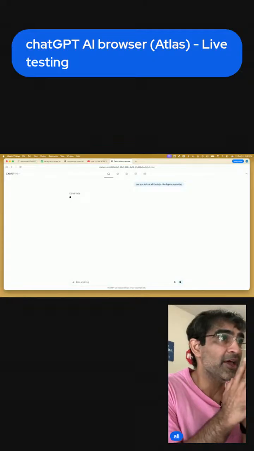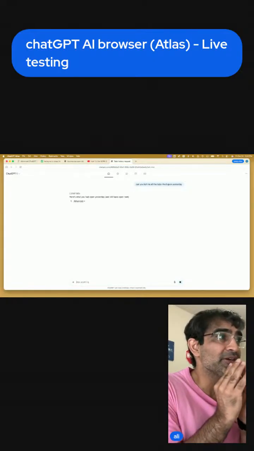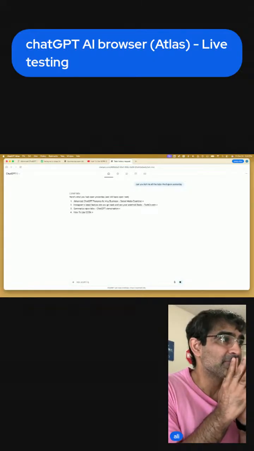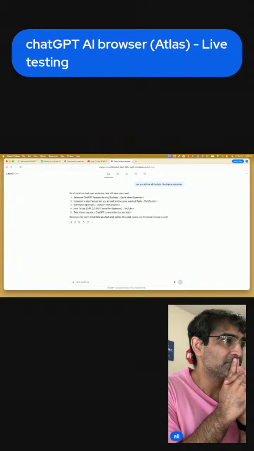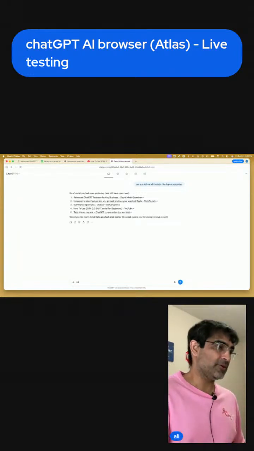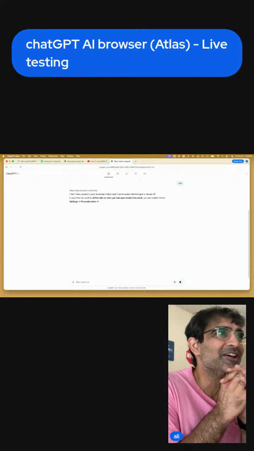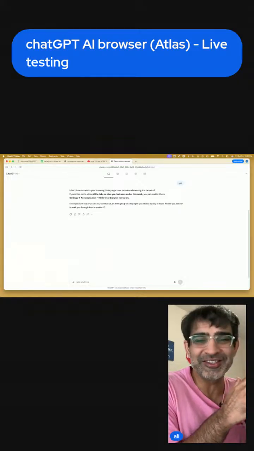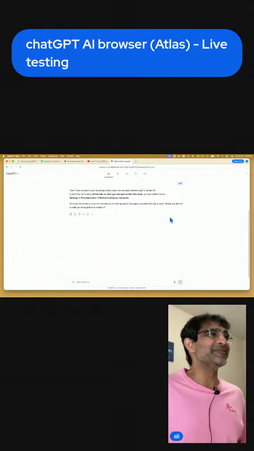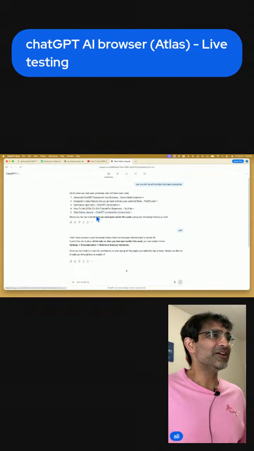So I just said, can you tell me all the tabs I had open yesterday? Let's just see. Actually, I used it today only. So this is like 12 p.m. I installed it. I haven't done anything yesterday, but you can see right here, it's able to tell me all the tabs that I just opened today.